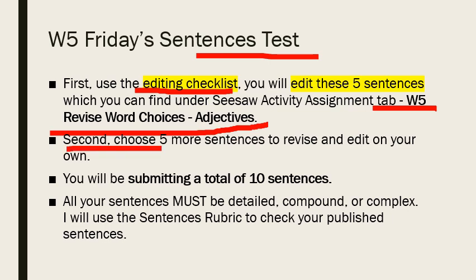Then, when you're done with those 5 sentences, choose 5 more sentences to revise and edit on your own. So in total, I want 10 sentences from you. Take your time, revise them, and edit them. I helped you with 5 of them. I revised them, I edited them, but now you also need to practice, right? You gotta show me that you understand how to do both of these steps on your own.